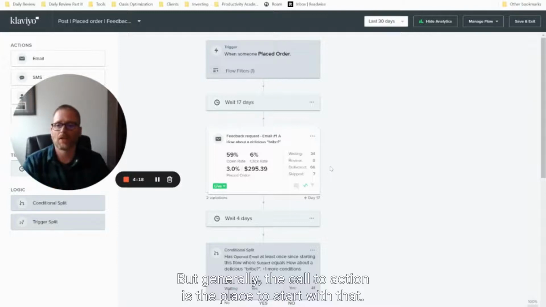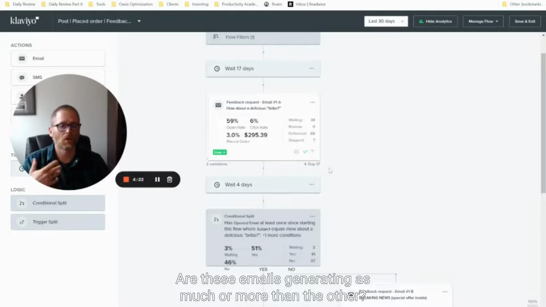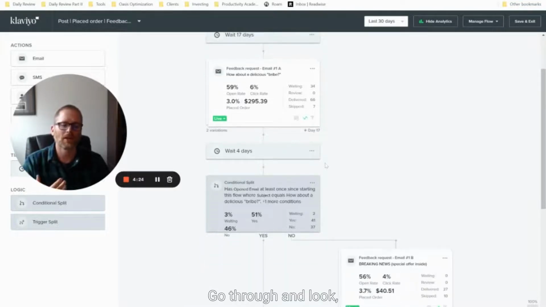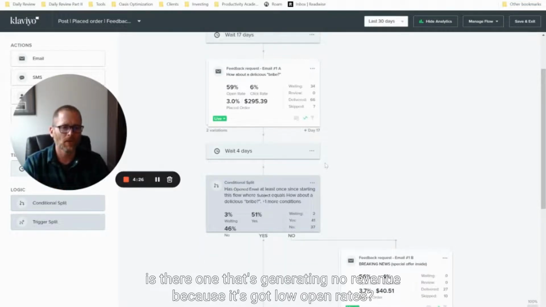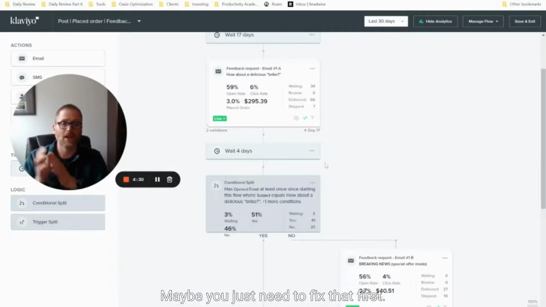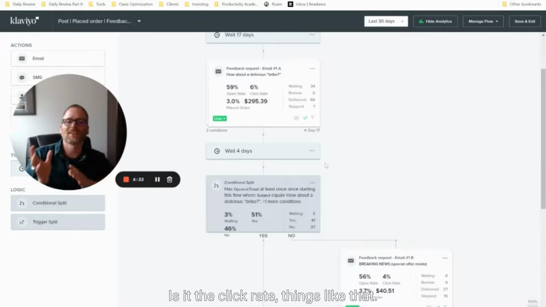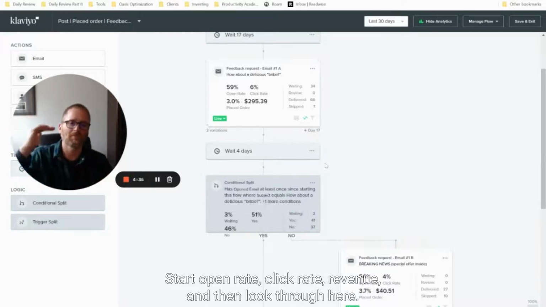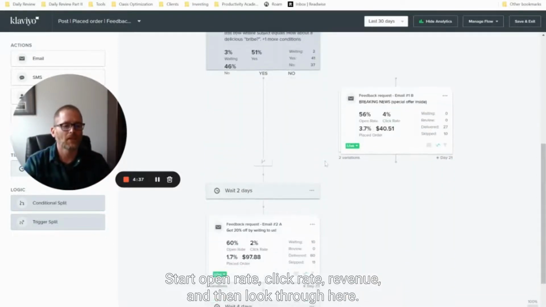Okay, and then revenue. Are these emails generating as much or more than the others? Go through and look. Why is there one that's generating no revenue? Is it because it's got low open rates? So maybe you just need to fix that first. Is it the click rate? Things like that. Start with open rate, click rate, revenue, and then look through here.